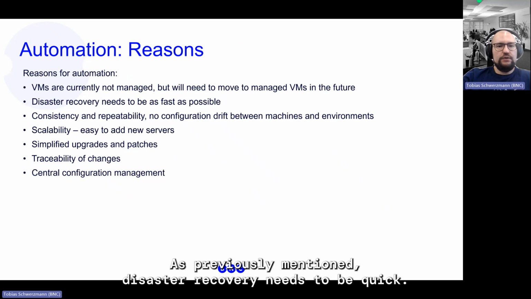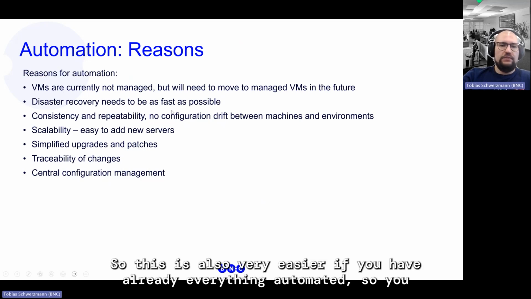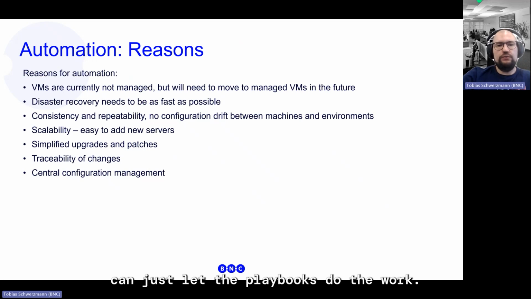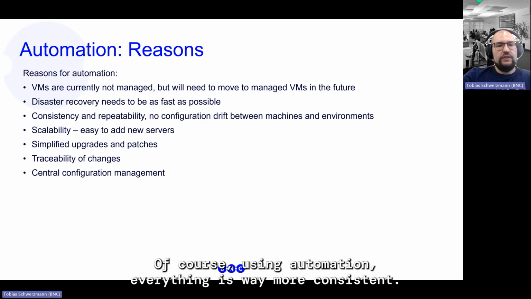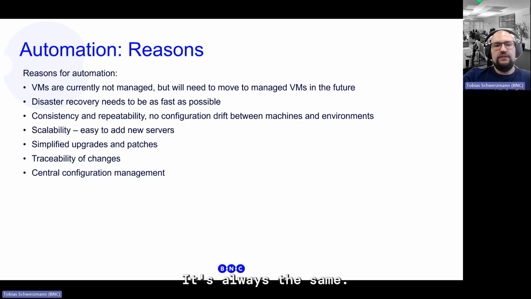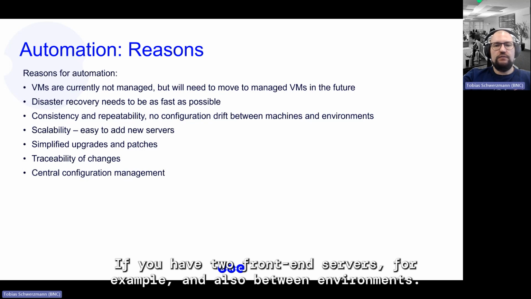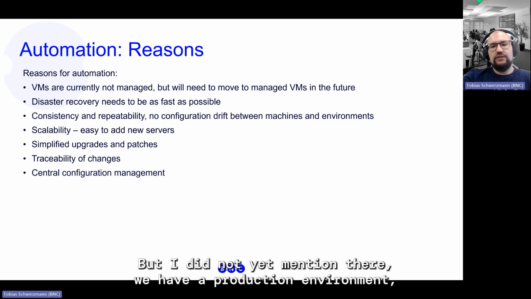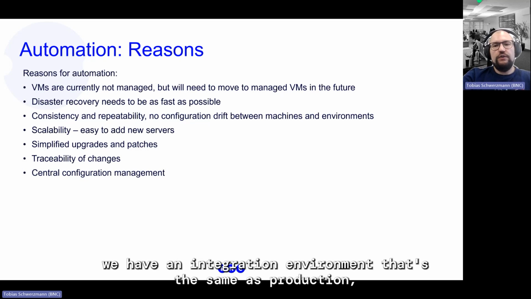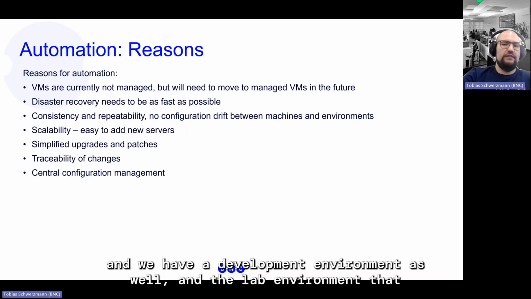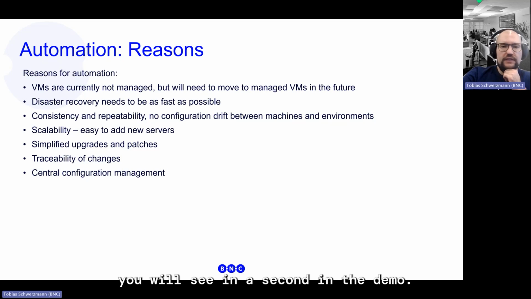As previously mentioned, disaster recovery needs to be quick. So this is also way easier if you have already everything automated. So you can just let the playbooks do the work. Of course, using automation, everything is way more consistent. It's always the same. You have no configuration drift between the different machines, so if you have 2 front-end servers, for example, and also between environments. What I did not yet mention there, we have a production environment. We have an integration environment that's the same as production. And we have a development environment as well, and the lab environment that you will see in a second in the demo.